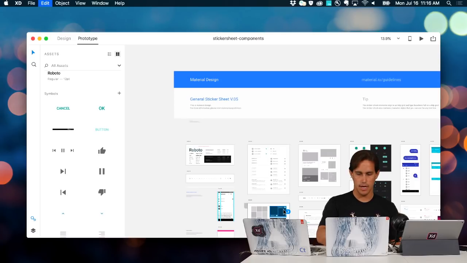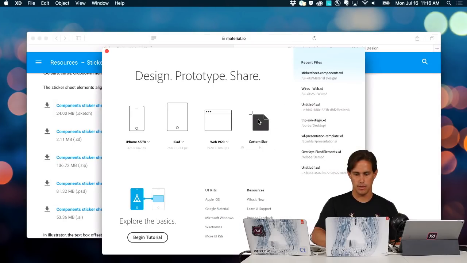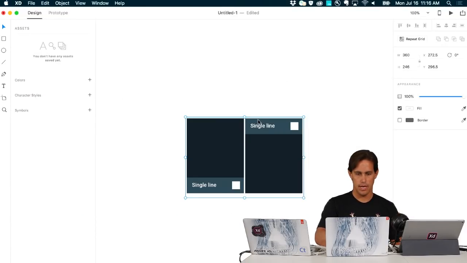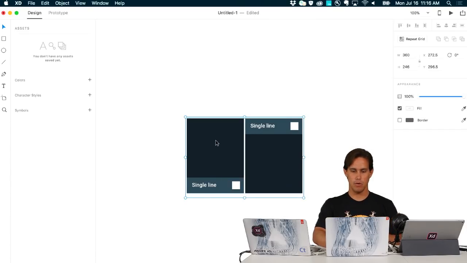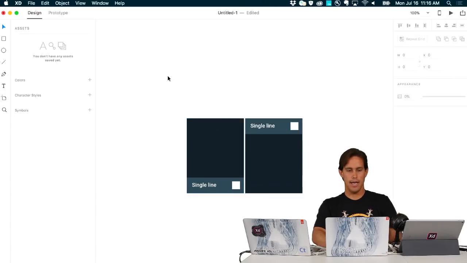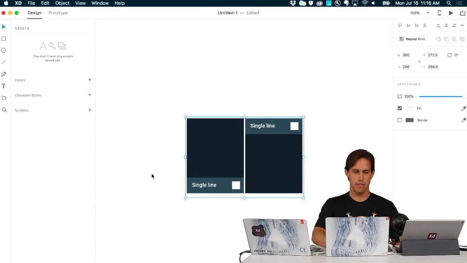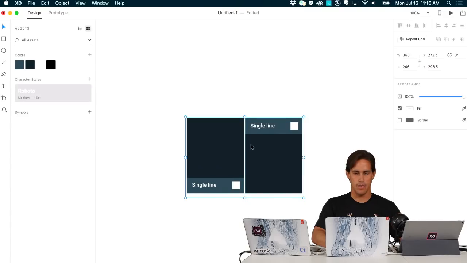Let's say I have this guy. I'll create a new document very quickly here, and I will paste. So now I have a brand new document with one asset here, and I have my assets panel there with nothing. What I can do is I can select everything here and say, hey XD, give me all the colors that are there, or give me all the character styles that are there. And you can see the character styles are here.